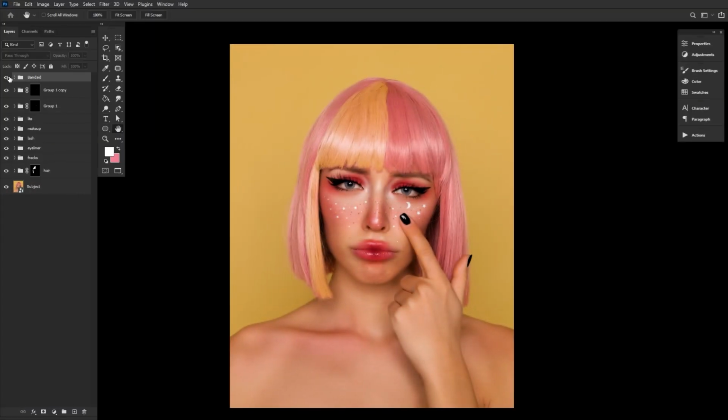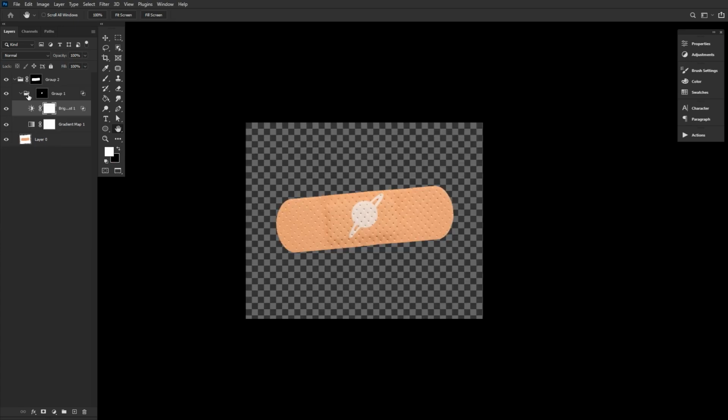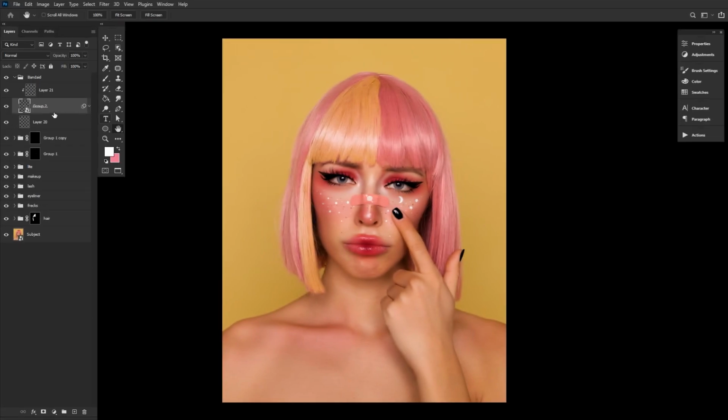Also, a quick tip, I used the same layer mask technique to paint this little cute planet drawing on a band-aid, which then has some simple shading and some color adjustments to make it pink.